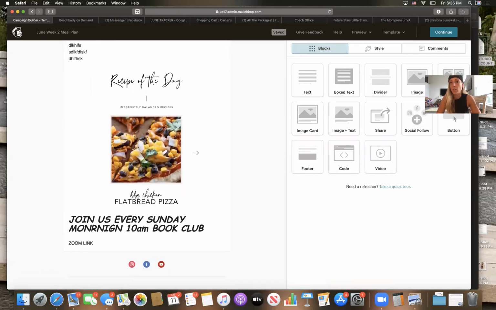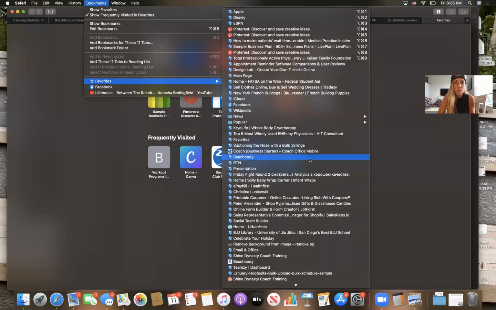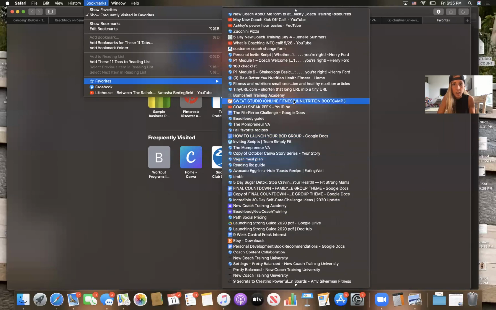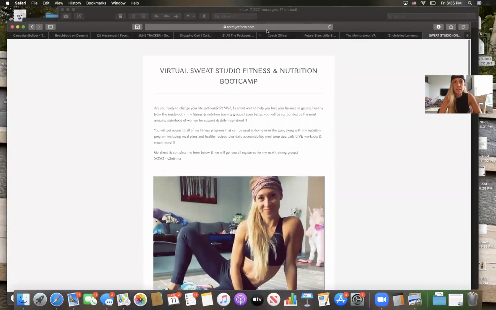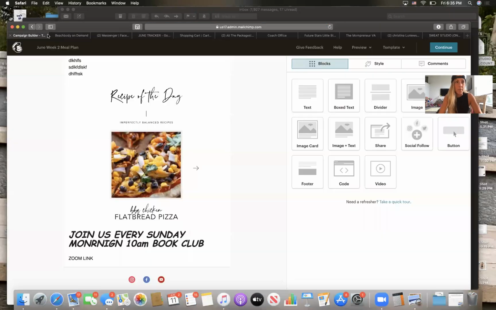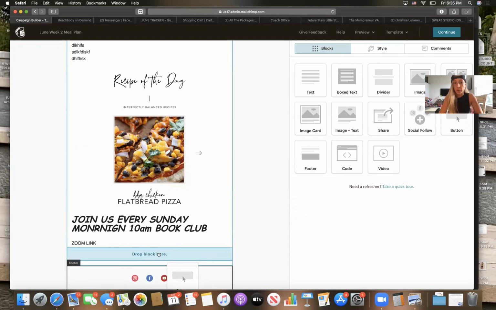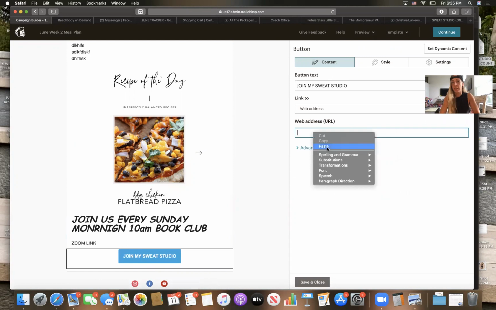And then let's say I want to have a Sweat Studio, or our next challenge group is coming up. So I'm going to actually find my link of, let's see, my Sweat Studio, if I can find it. Sweat Studio application. So I have my JotForm here for my Sweat Studio. So I'm going to take this, I'm going to copy it. And then in Mailchimp, let's say after here, I want to have a button or a link. I'm going to copy and drag it. And then here, I'm going to say, join my Sweat Studio. And then I'm literally just taking that link and pasting it in the web address and saving it.